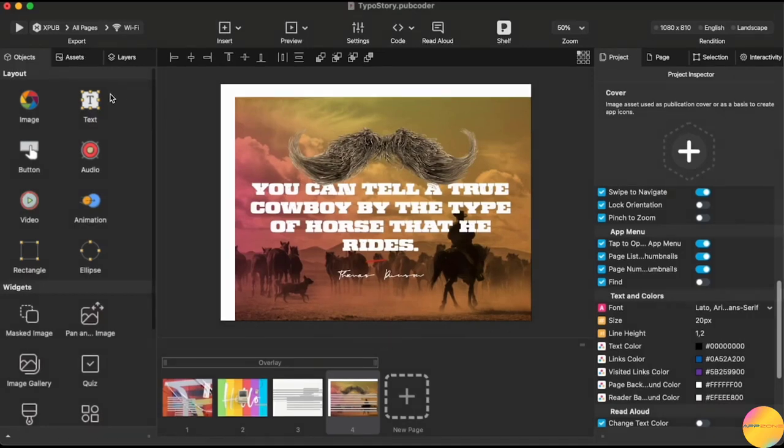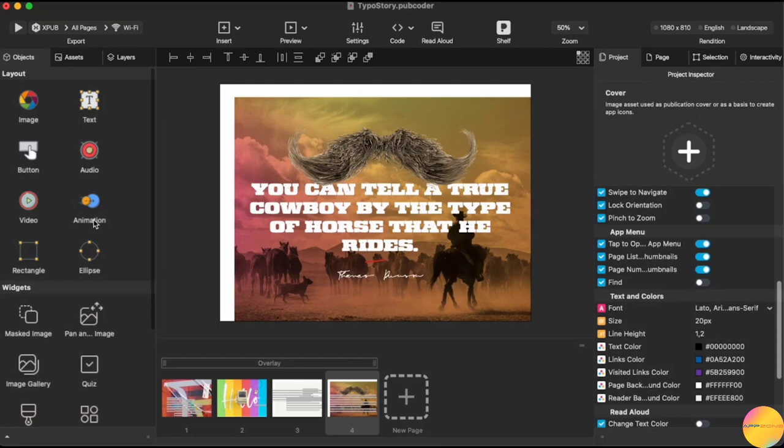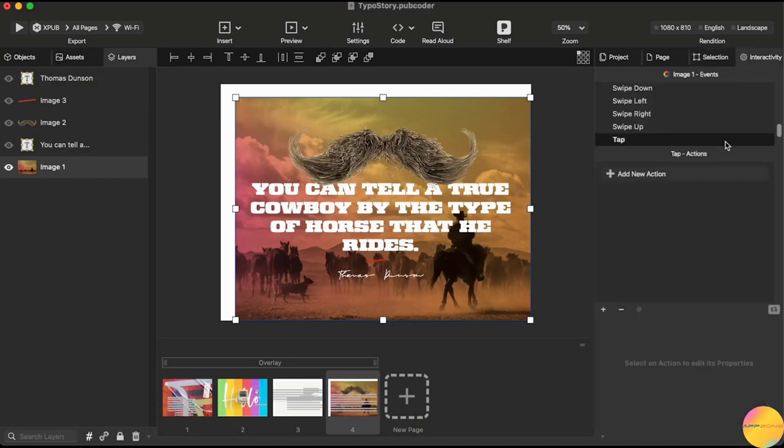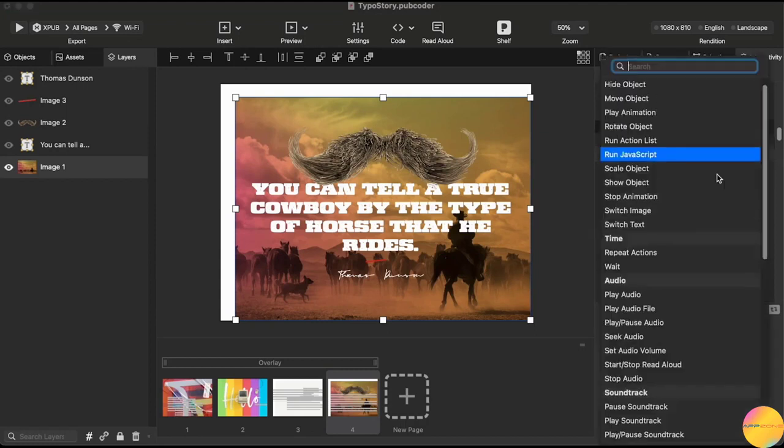On the left is your Objects panel. This is where you can drop in objects like images, videos, and animations. Each object can be assigned an event, which is where the real magic starts to happen. But more on that in just a sec. So now, on the right you have an interactivity panel. Tools for creative minds written all over it.